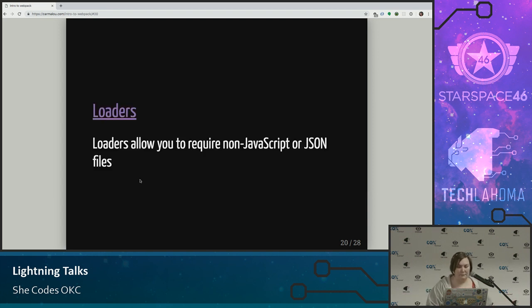It's totally fine. So moving on to loaders. Loaders is the third part of a Webpack config. They allow you to require non-JavaScript or JSON files. That's important because Webpack on its own doesn't really support non-JavaScript or JSON files. So loaders bridge the gap.